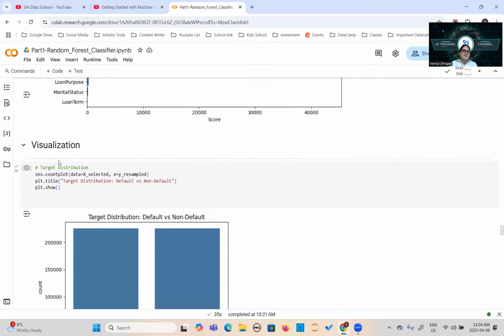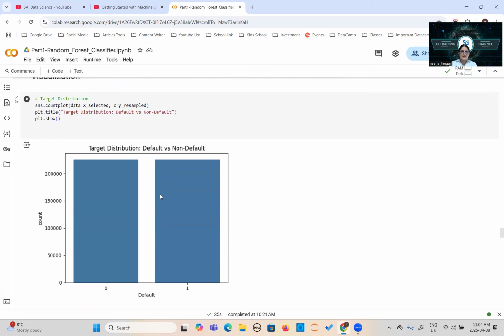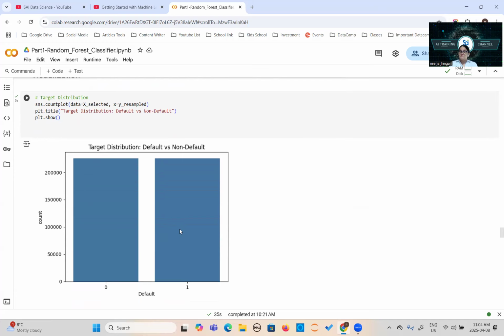Okay, now we will start the visualization. This is normal. We are applying the comparison of your target distribution. Now look at this, equal. Previously it was 88% and 11%. Now it is equal, right?